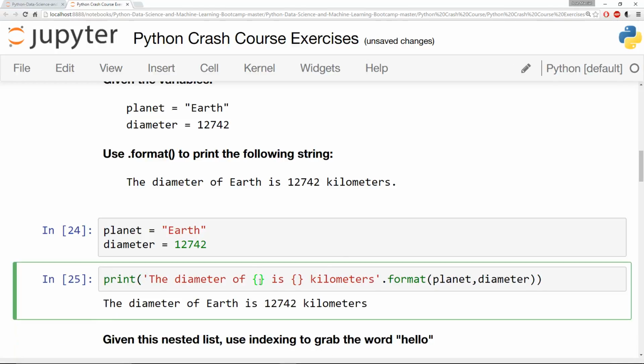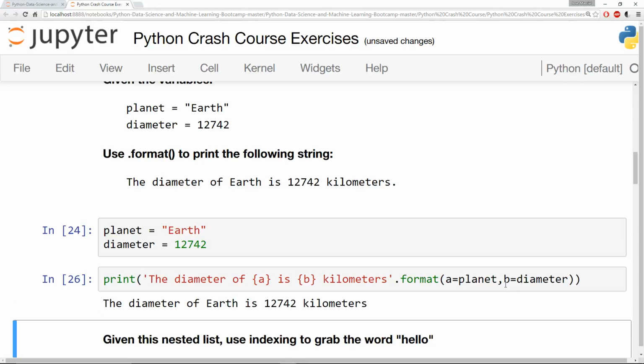I could have also passed in some variable names here, such as a and b, and let's set these equal to planet and diameter, and that's the exact same thing. It's up to you which one you use, but for the first one, you have to make sure it's in the right order.